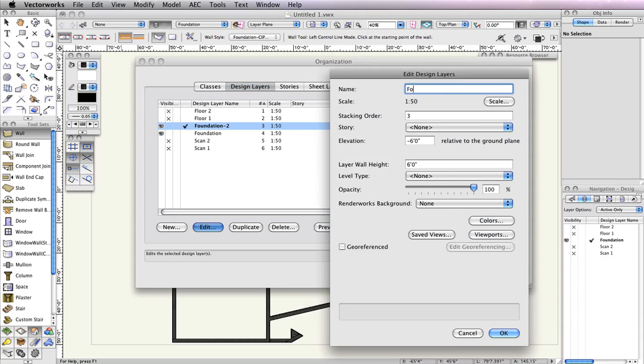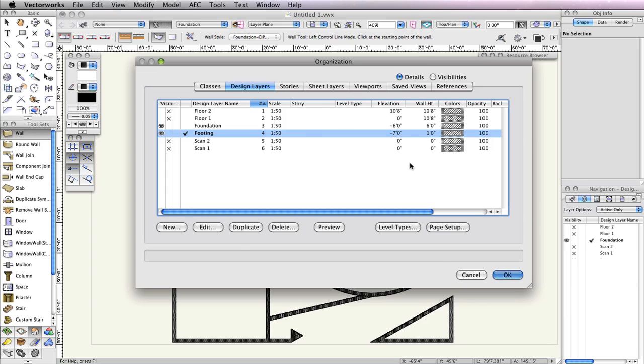Select that design layer and click Edit. Change the name of this design layer to Footing. Also, set the stacking order field to 4. This will place the footing layer directly below the foundation layer. Additionally, input -7 feet in the elevation field and 1 foot in the layer wall height field. After making these changes, click OK twice to return to the drawing.